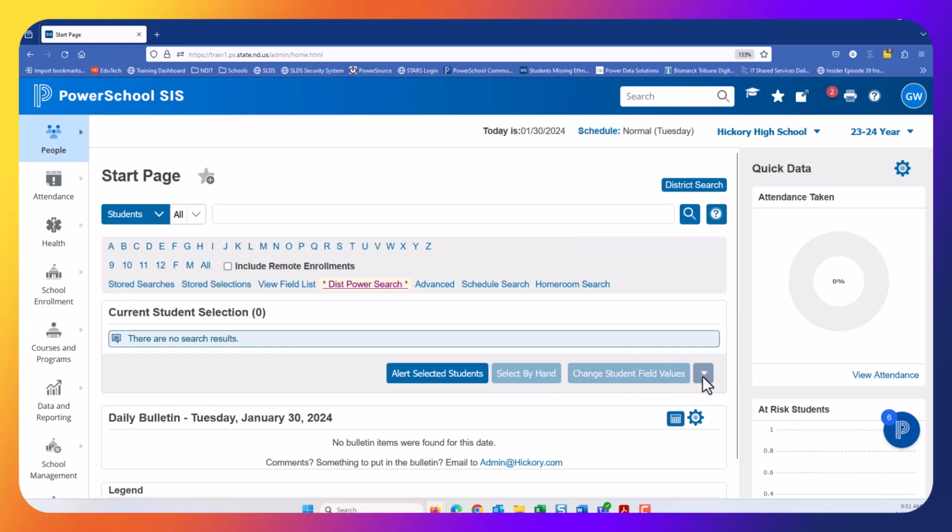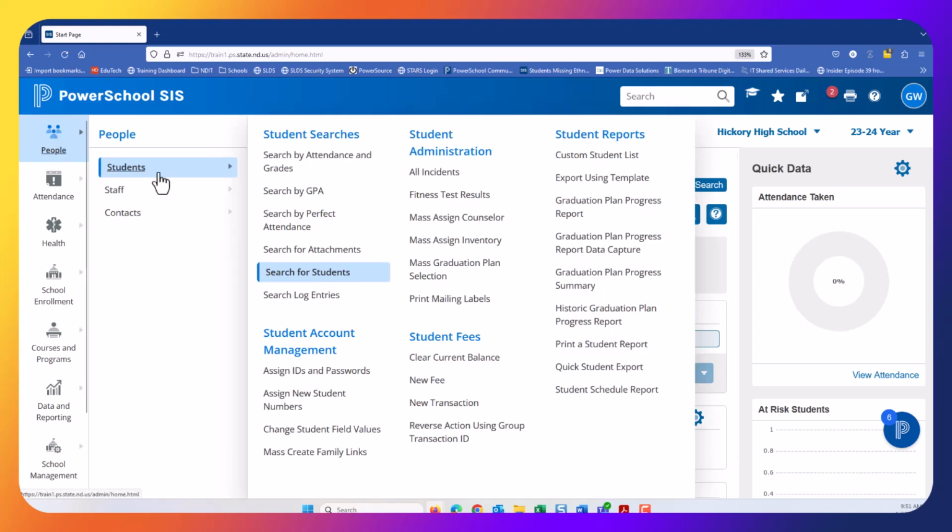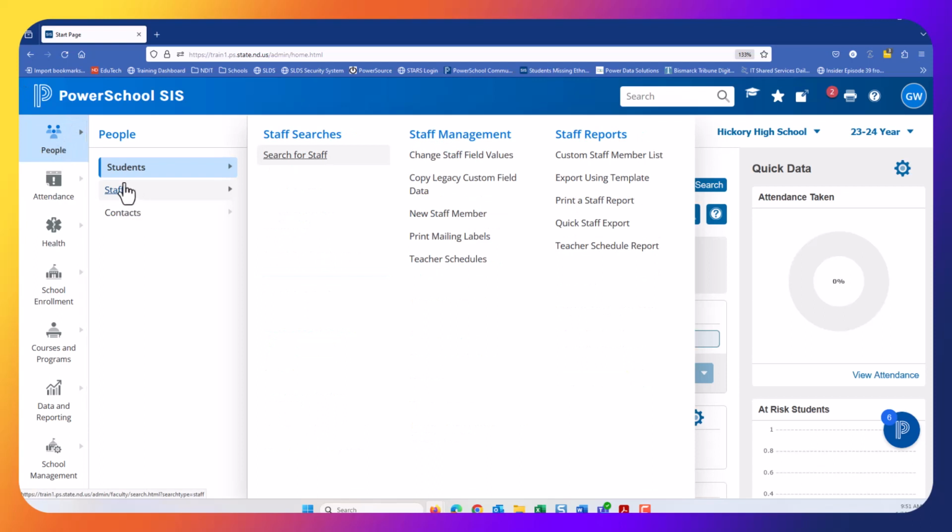So a lot of what we're seeing in here, we're going to see in this people menu also for students. Then we have student administration, student fees if you do that, and here student reports. So it's everything related to the student. Staff, the same thing. If I select the staff tab, I can search for staff here, and then I have my staff management pages and fields, and then staff reports. How many reports you're going to run for staff is really up to you and what your role might be.